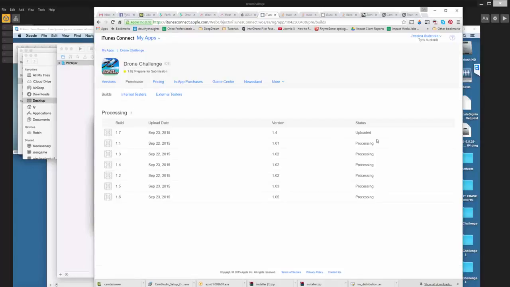Once it's done processing, it'll be ready, and under versions we can actually select it and submit it for review, and then we have to wait patiently while Apple deems it good enough for their store.